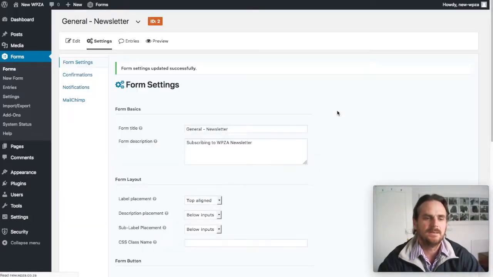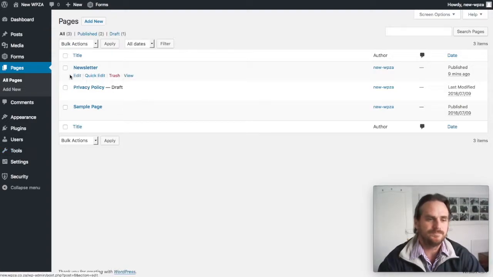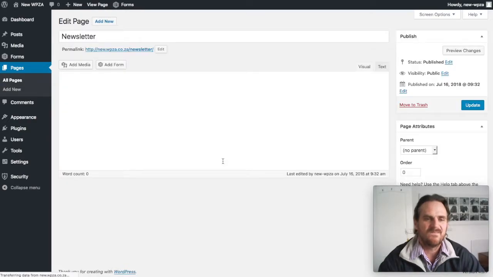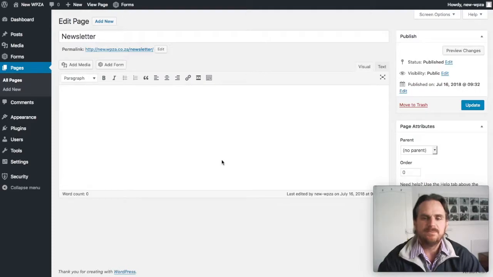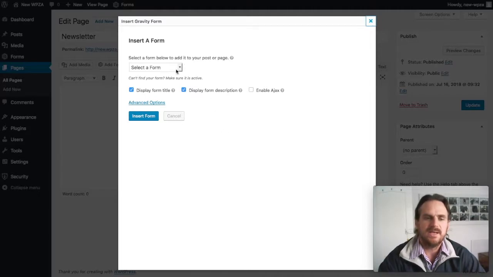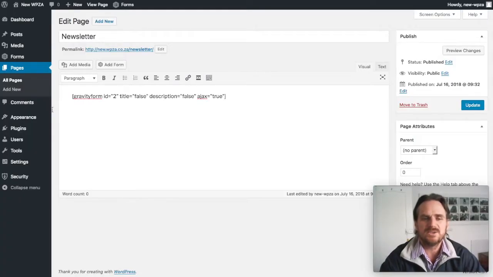Update the form settings. Now I'm going to put it on a page for us. So we go through to pages. I actually created a page earlier, newsletter. Let's go edit it. Pretty simple. I go to where I want it, and then I can add my form. So that's how simple it was. I say general newsletter. I normally disable the form title and the form description because I normally use them on the page. I normally enable Ajax, which is just a way of communicating with the server, and then I insert the form. So there we go. There's the shortcode being put into the page.